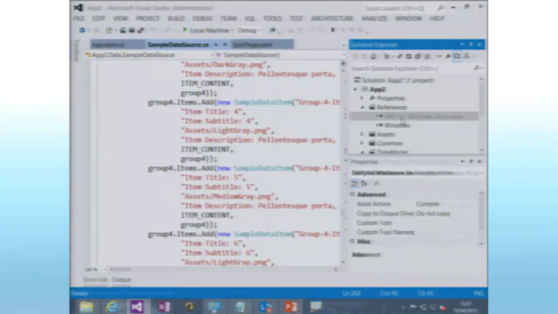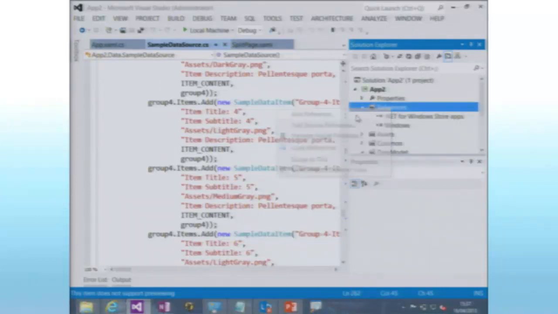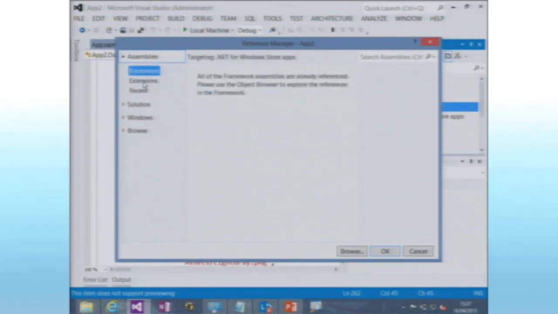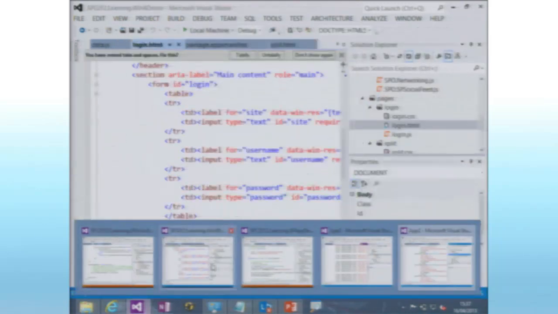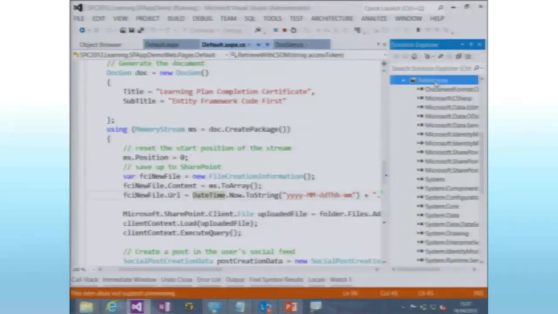In a Win8 app, you've got .NET for Windows Store apps, which is not full-flavored .NET, and you've got some Windows stuff. If you try and add other stuff, it won't let you. You get a few things, but if I go to my assemblies, all the framework assemblies are already referenced, right? If I were to do that in a standard application like this one, you can see there's a huge number more of those.